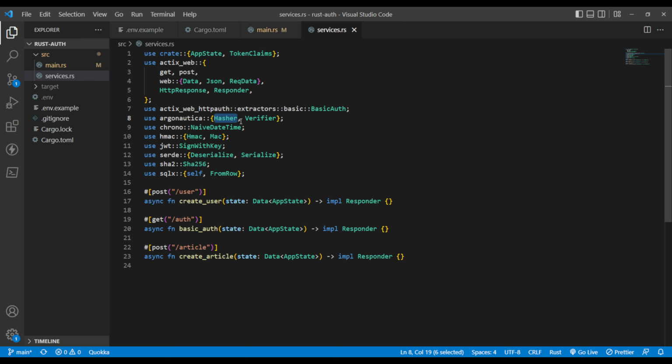Hasher creates the password hash, and Verifier makes sure that the plain text password sent in basic auth matches the hashed password. From Chrono, we will need NaiveDateTime. This is a datetime that does not have a time zone associated with it. From Hmac, we will need Hmac and Mac. From jwt, we will need SignWithKey. From Serde, Deserialize and Serialize. From Sha2, we will need Sha256. And from sqlx, we will need self and FromRow.